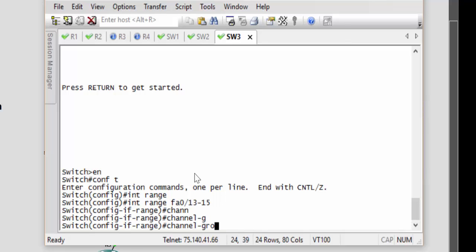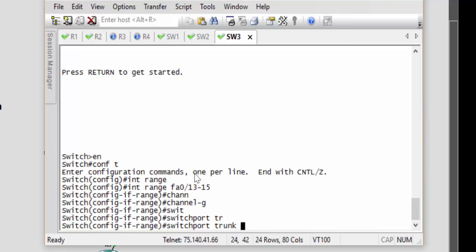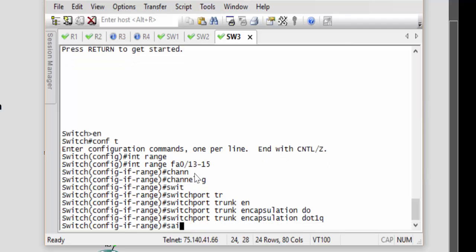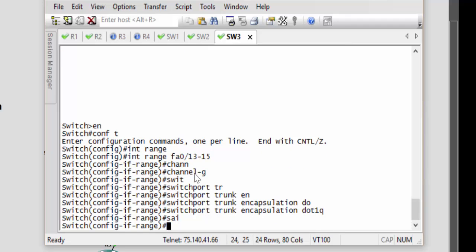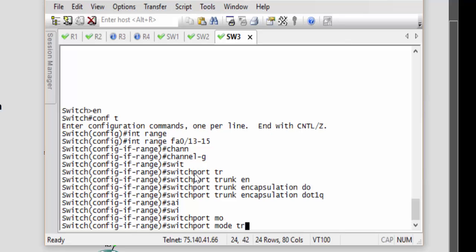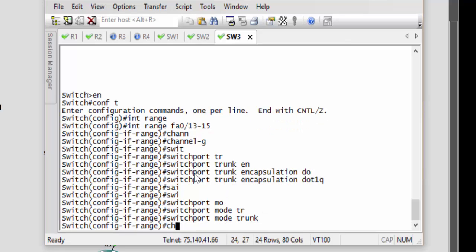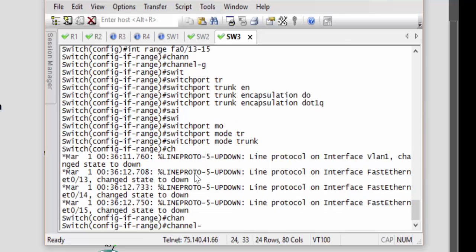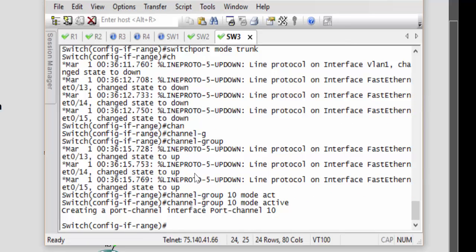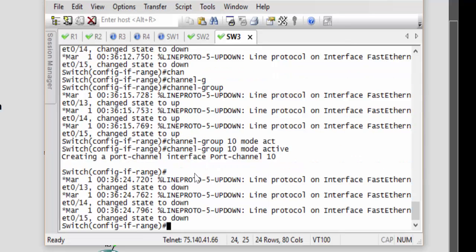Oops, before we do that, we want to do switchport trunk encapsulation dot1q, switchport mode trunk. Then we want to do channel-group 10 mode active. Okay, so there we go. Now we got those in the channel group.